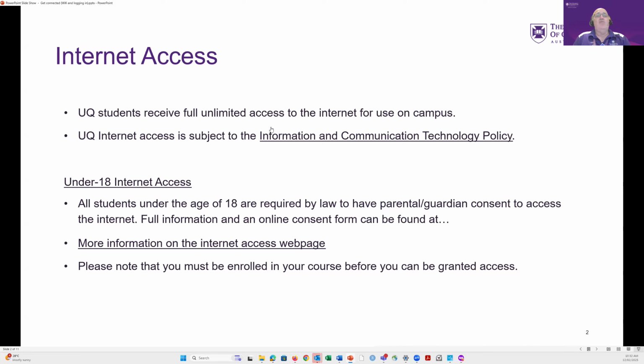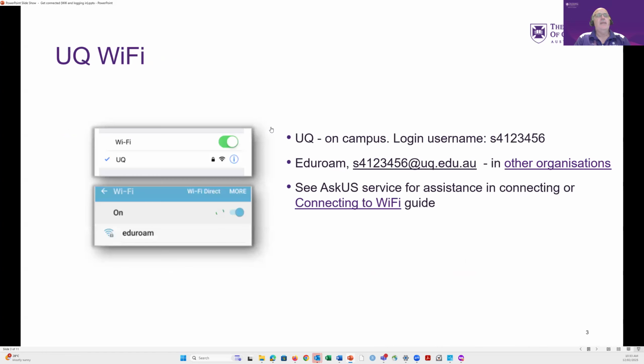You all must be enrolled in your courses before you're granted access to the internet. Now, being enrolled in a course doesn't necessarily mean that you've chosen all of your classes and everything, but you have been through mySI-net to actually get your enrollment underway. Now, once you are on campus, there are a number of different Wi-Fi services available.